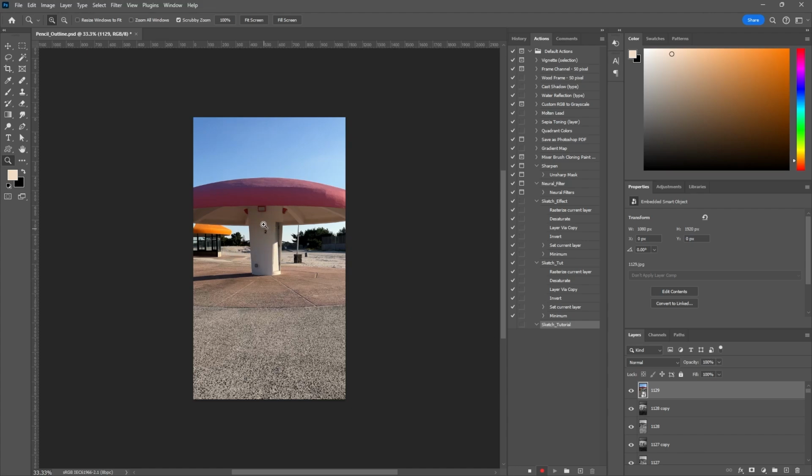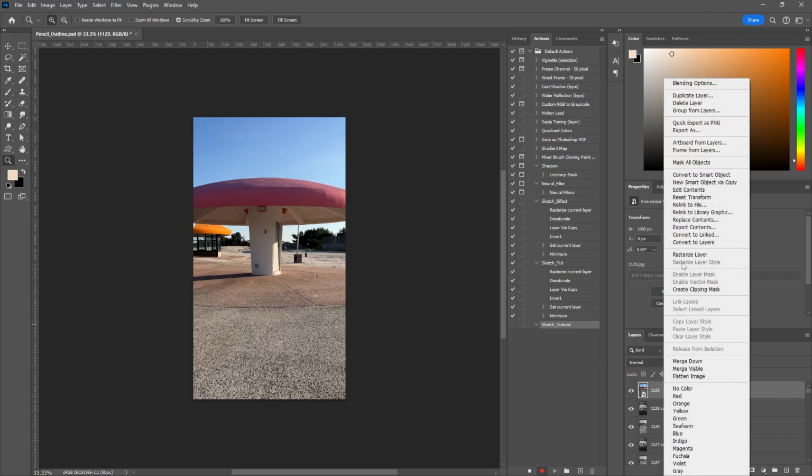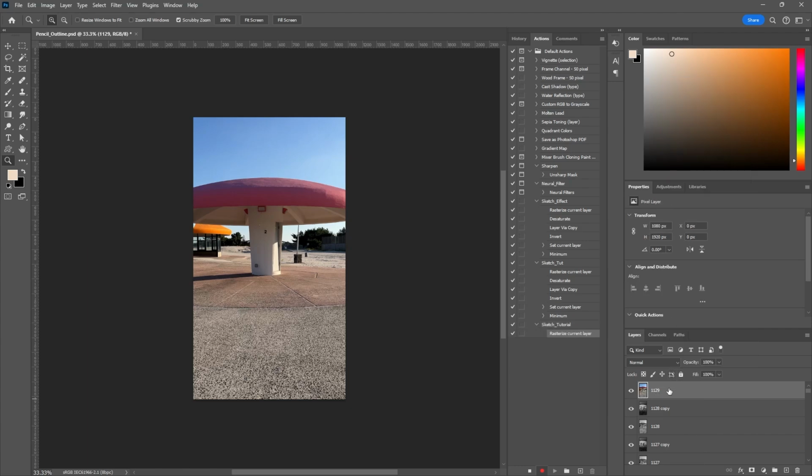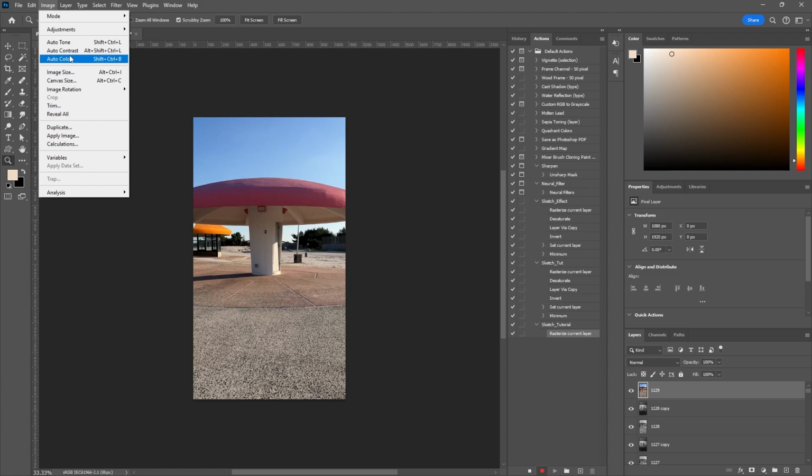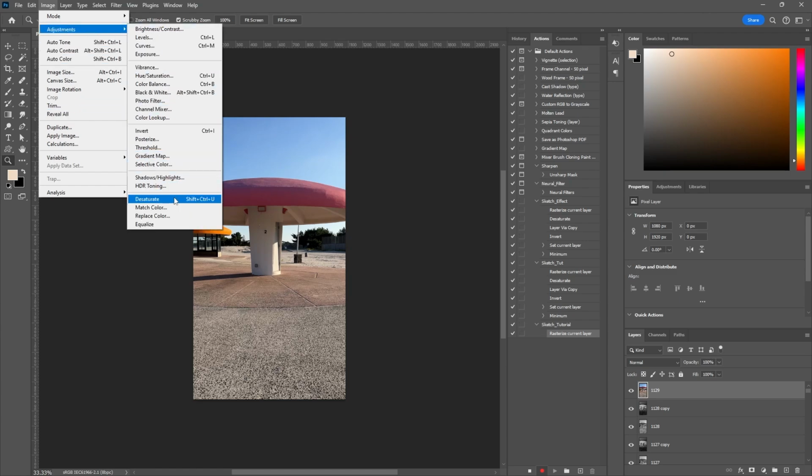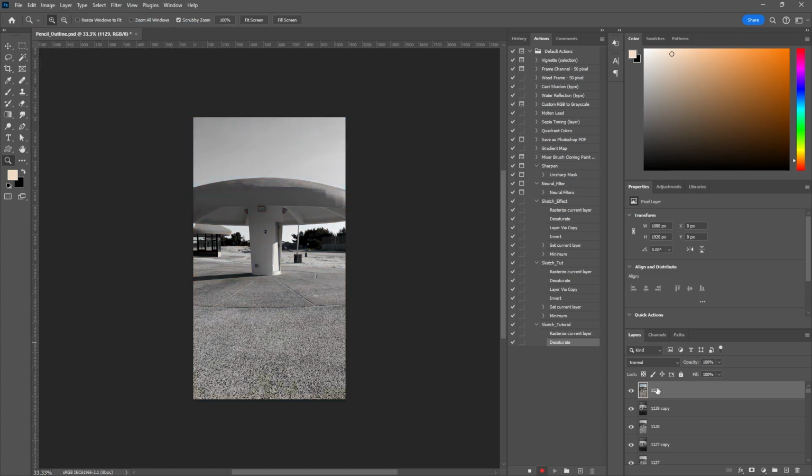So I'm going to go through whatever process it is that I'm trying to create an action for. In this case, I'm going to rasterize the layer. I'm going to go to Image, Adjustments, Desaturate. I'm going to duplicate, and notice that it's recording every step. You don't want to miss any of it. So even the little things, you want to make sure it's recording.